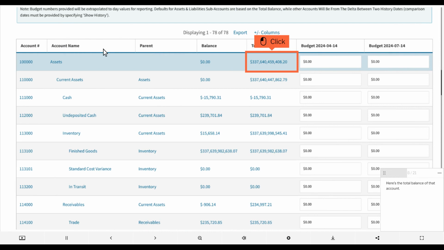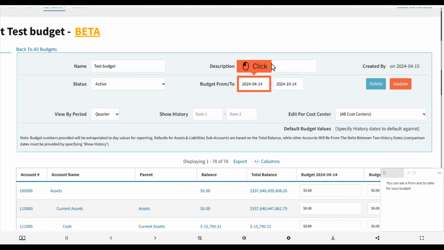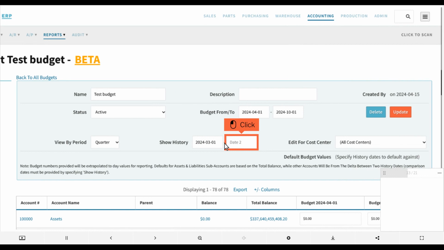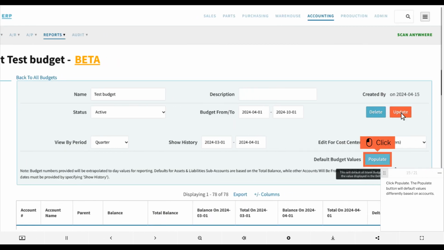Here's the total balance of that account. You can set a from and to date for your budget. Click Update. You can also set a Show History date. Click Update. Click Populate. The Populate button will default values differently based on accounts.